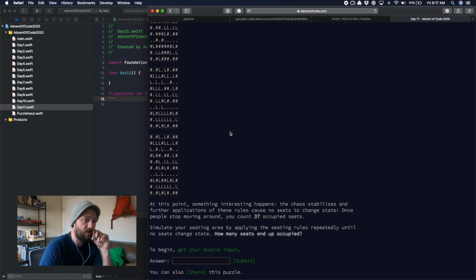Simulate your seating area by applying the seating rules repeatedly until no seats change state. How many seats end up occupied? Cool. Okay.